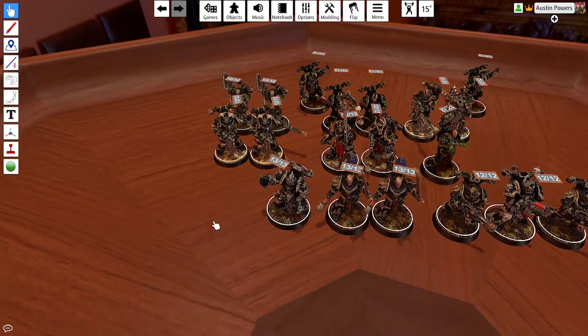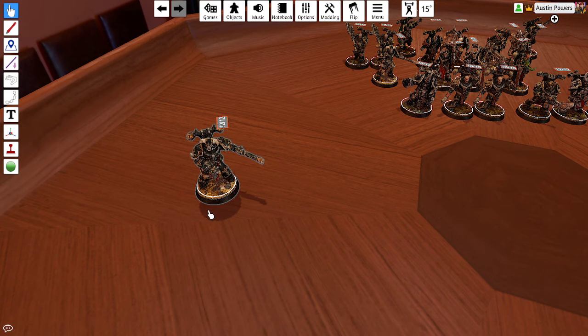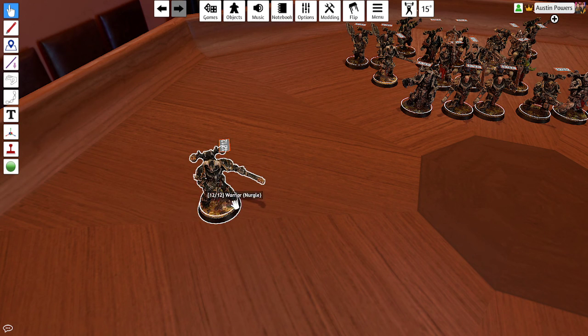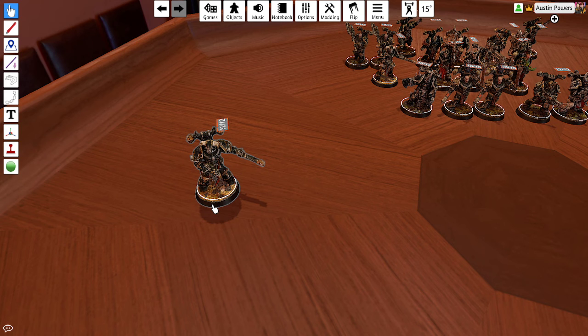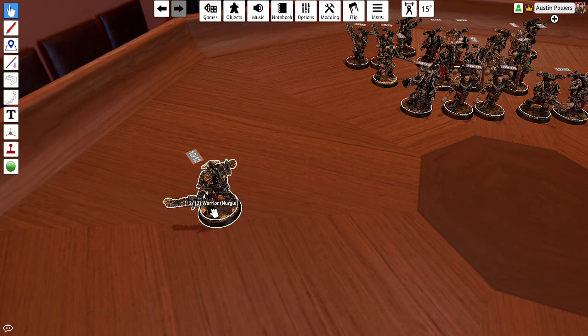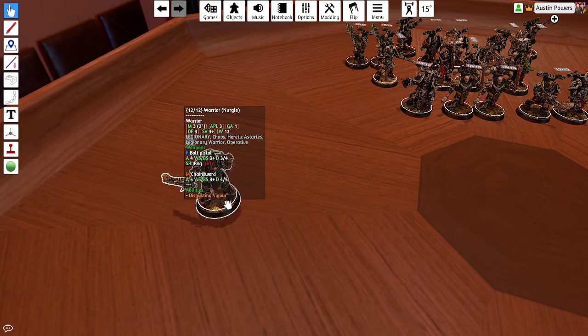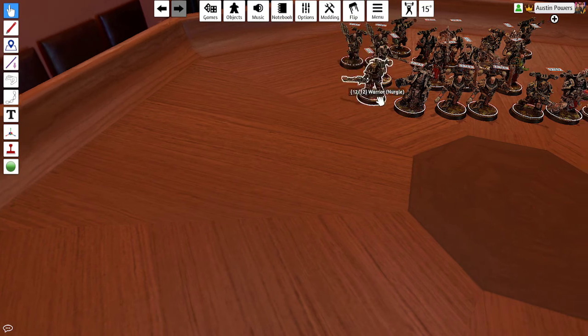Another thing I want to go over is rotating models. There's a couple ways to do that. When you pick up your model, you can use the mouse wheel to rotate it around, or you can use the E key or the Q key. You can actually use E and Q to rotate them while you're not holding it. A useful thing to know, especially if you're setting up barricades.